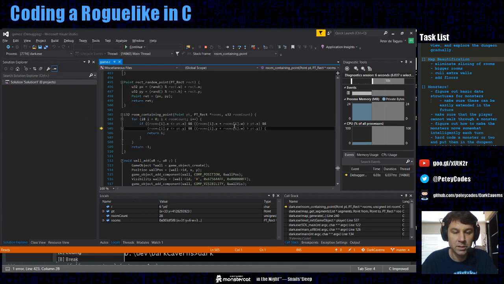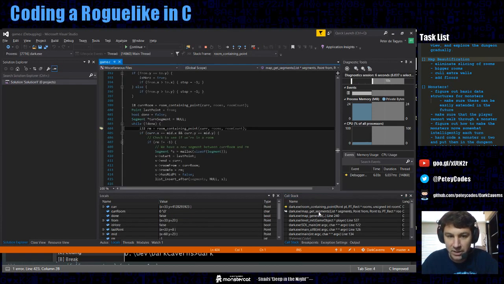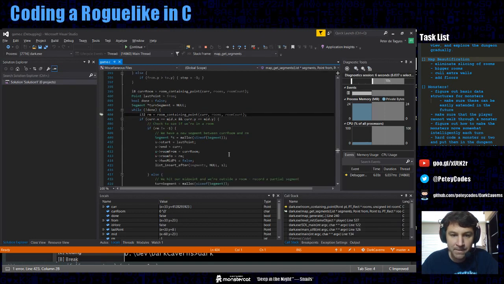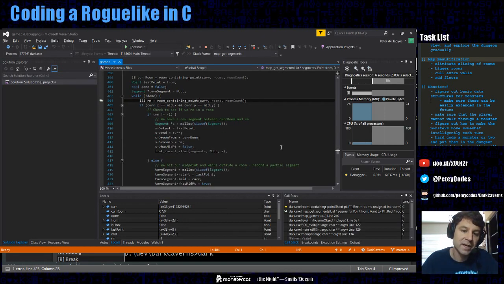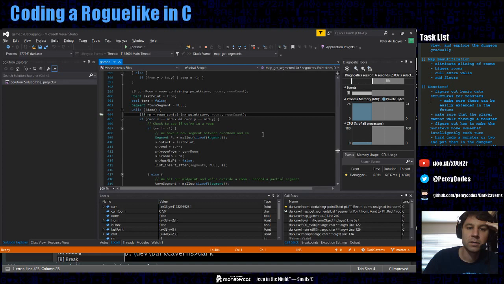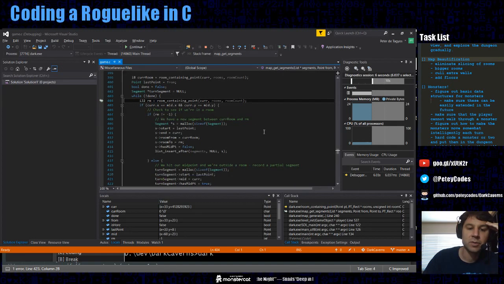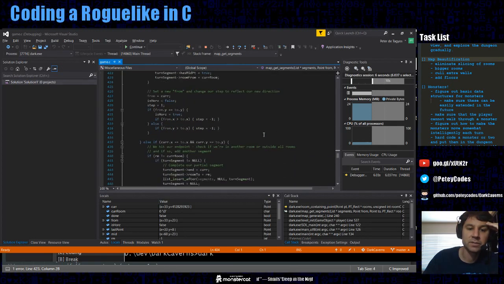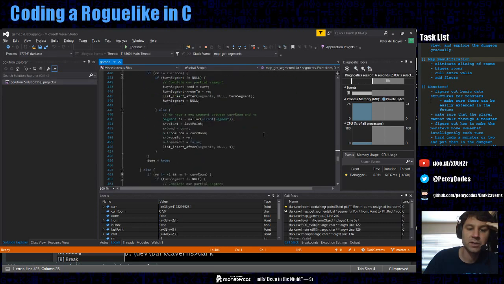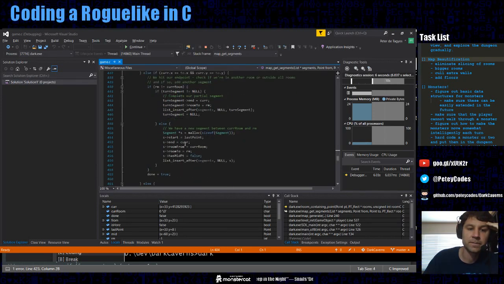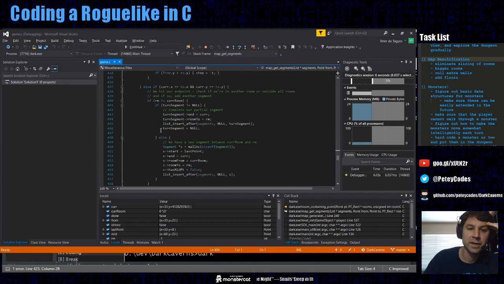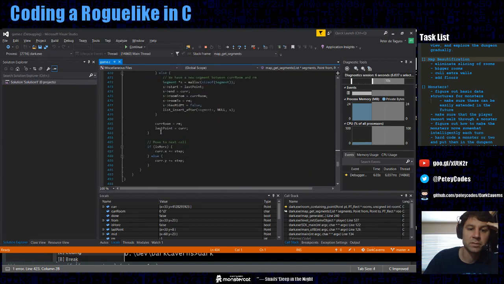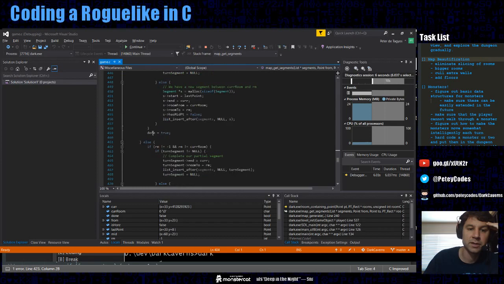So, we are in room containing point. Let's see where we're looping. We're looping through map get segments. So I'm guessing that we're not accounting for some point, and we're never hitting our done condition. Because the only time we hit our done condition is if we hit our end point. Just right here.